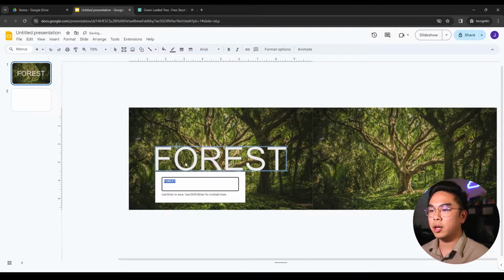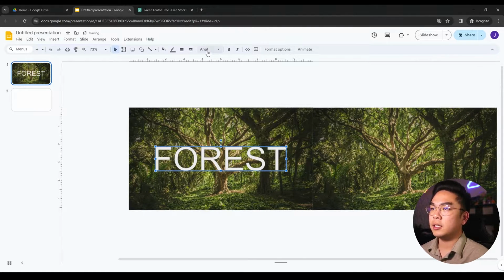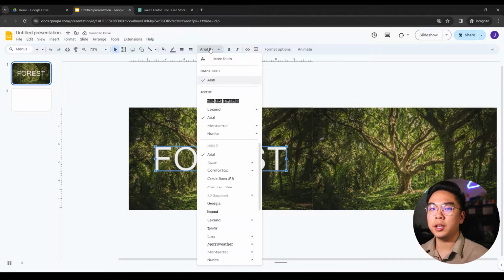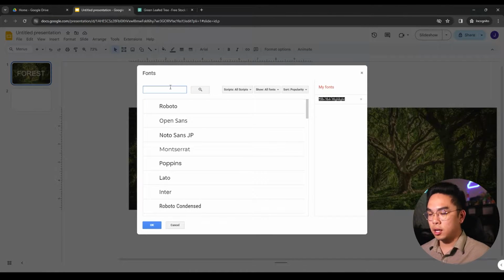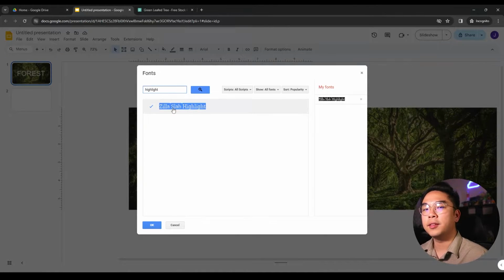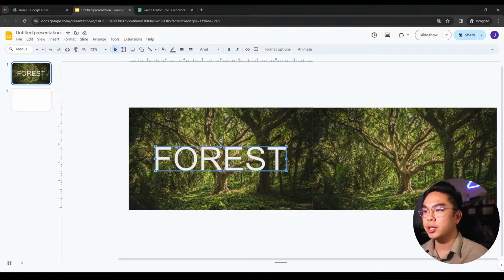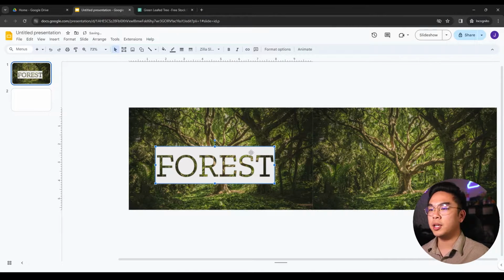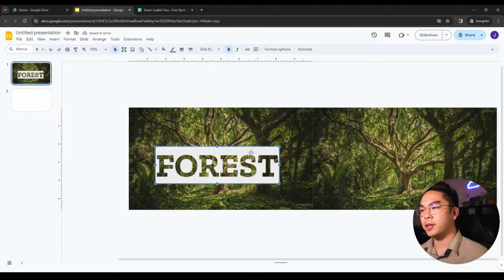You can double click to edit it, but I'm going to click it and select it, and there's going to be a special font that we're going to use. If we go to this font selection up here, click on more fonts, and search up highlight. There's a font called Zilla Slab Highlight, which I will go ahead and use. If we change it to Zilla Slab Highlight, it's really interesting because it's kind of like an opposite font, where the font itself is like a negative, or see-through, and the background is like a box. Super weird, but they only have one of these in the Google Fonts library.